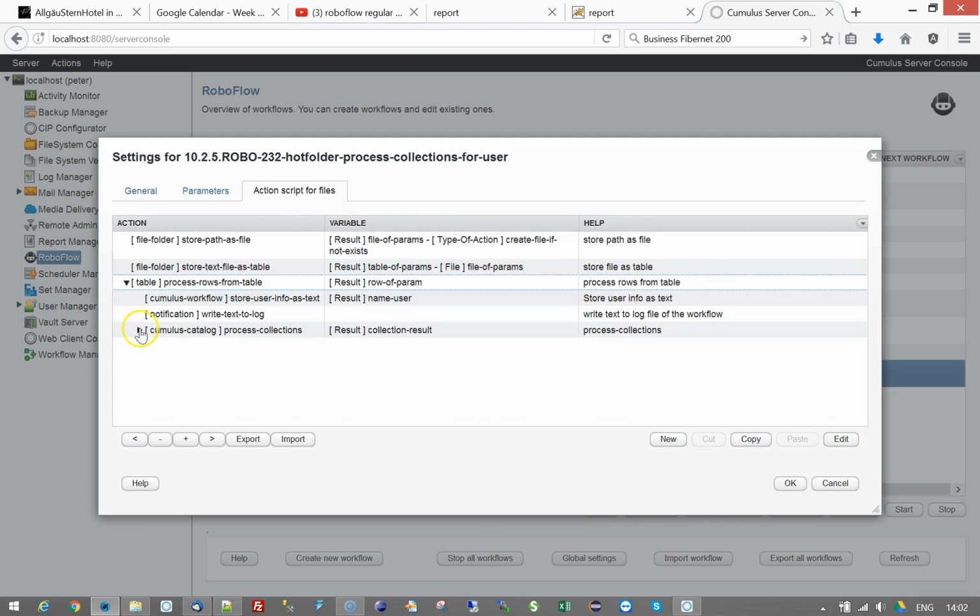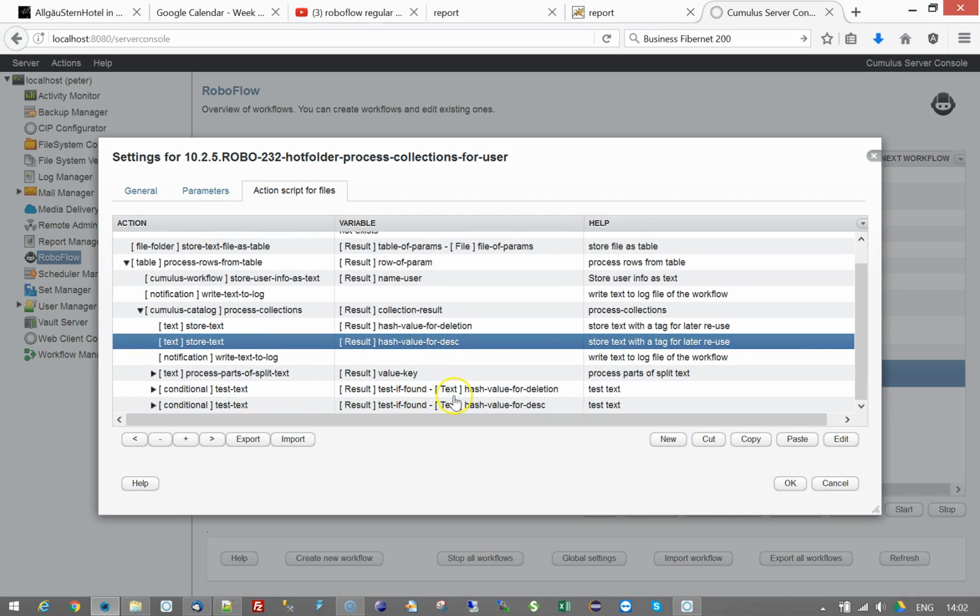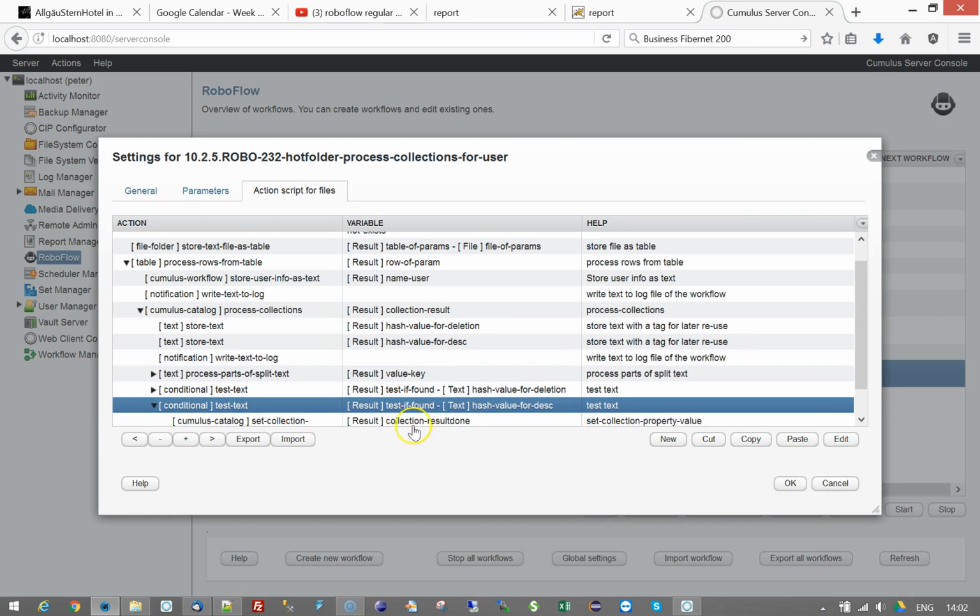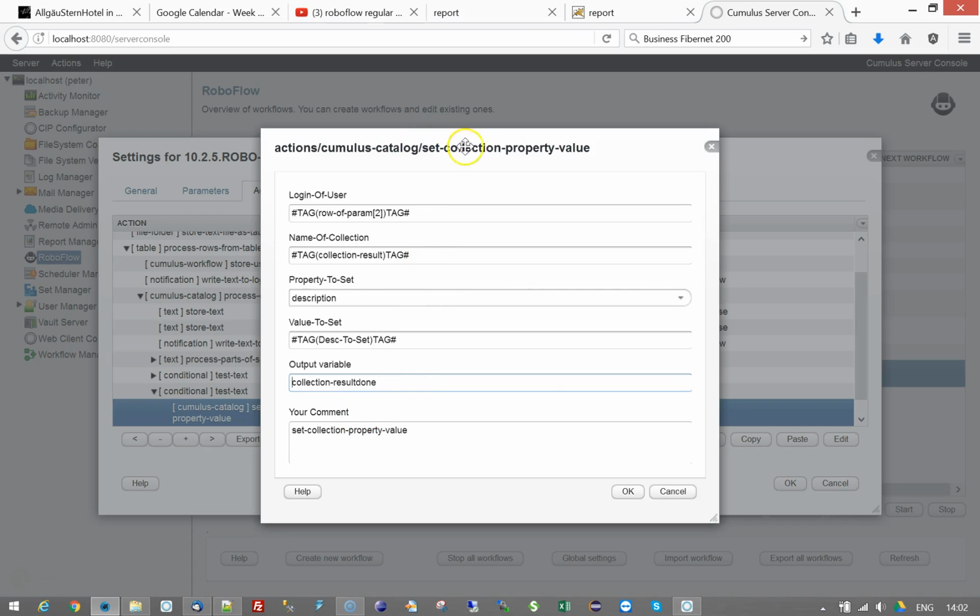So here I have an example somewhere where I'm trying to set a description. Here this action is called set collection property value, and then which user, and it can spoof the user. For that, it's important that Roboflow is running as a user that is allowed to spoof other users and pretend to be other users. It can that way pick up a certain catalog name and a certain description. It can set, for instance, the description of a certain collection. So that is what this action can do for you.